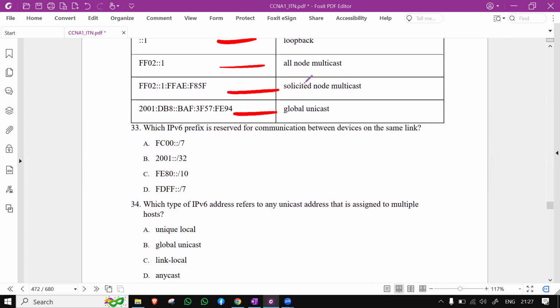33, which prefix is reserved for communication between devices on the same link? That's the link local address. The link local address, the LLA, is reserved for addresses on the same link. It's like addresses on the same network, basically. Then we have the GUA, which is used to communicate globally. When you want to communicate with a remote network, what you use is the GUA. Locally, you use the link local address, and the prefix is this one.